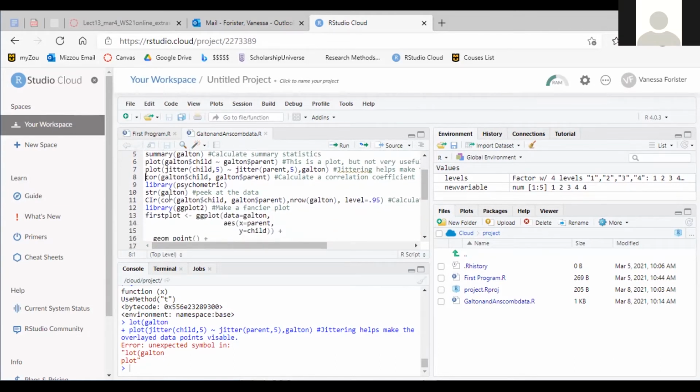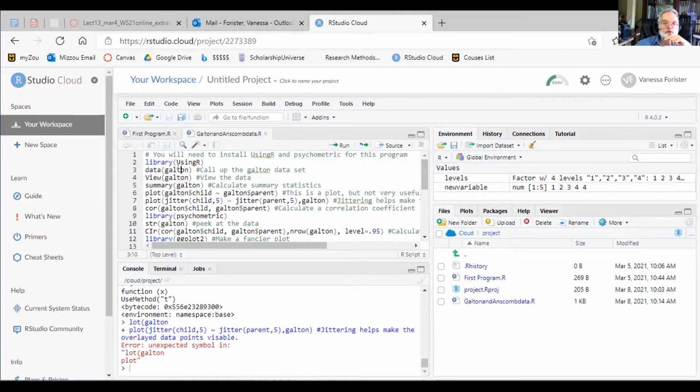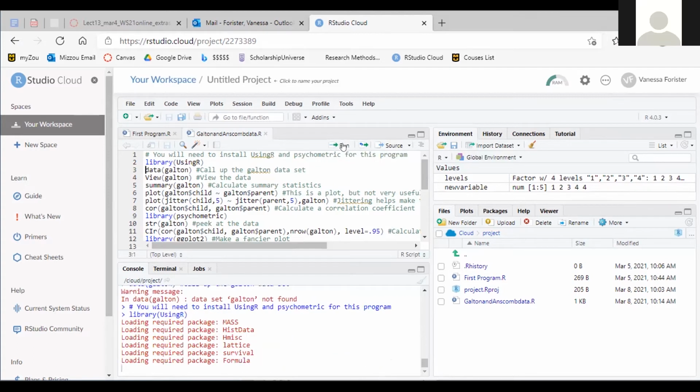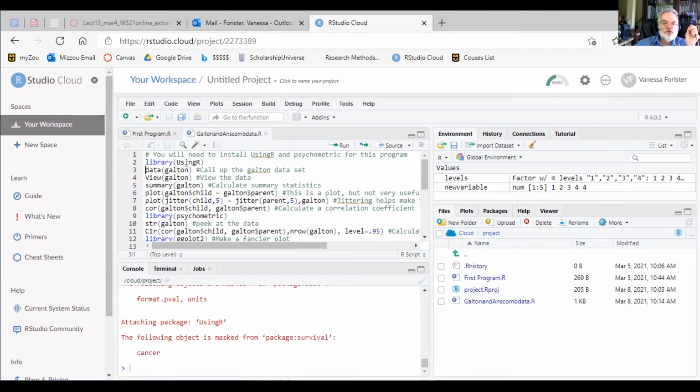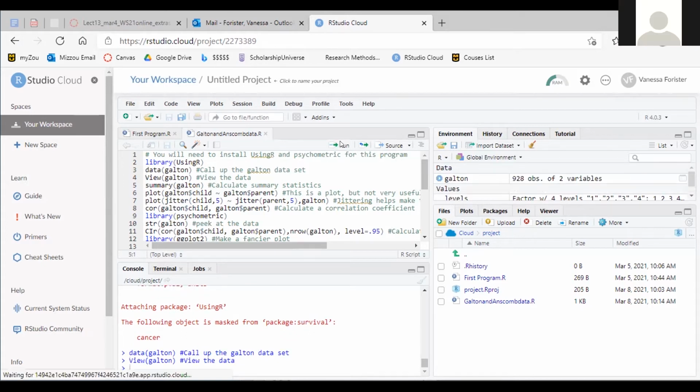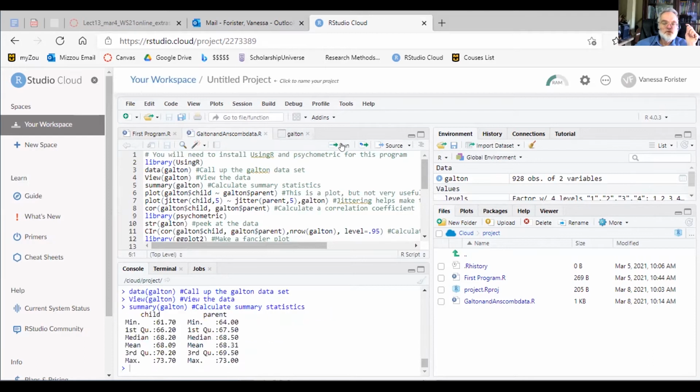Oh, it certainly is giving you some trouble here. So let's see if we can get this to run. Okay, so now we've told R I want to use the R program that's got this Galton data set inside of it. So if I hit the run button now, I've called up the data set. I can view the data, yay. And I can do the summary. I think you're good to go now.